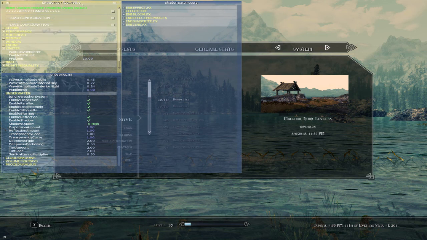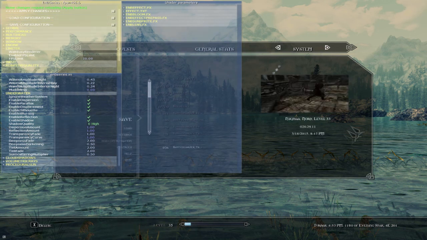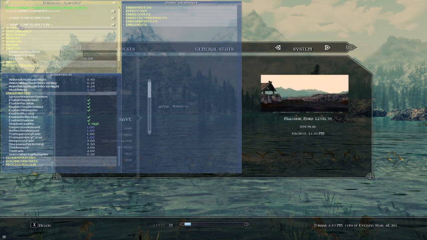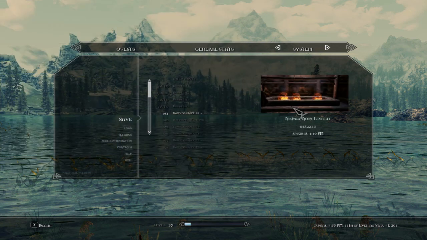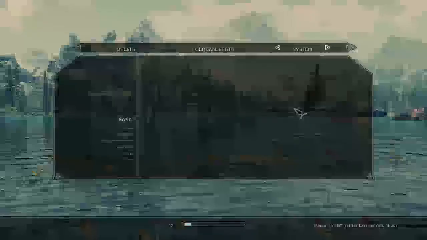So finally, when you're done with your ENB series configuration, you want to go and save configuration, and finally, when you're done, apply changes. So I'm going to do it. I did not change anything, so it can take a while. Okay, so Shift Enter, escape.